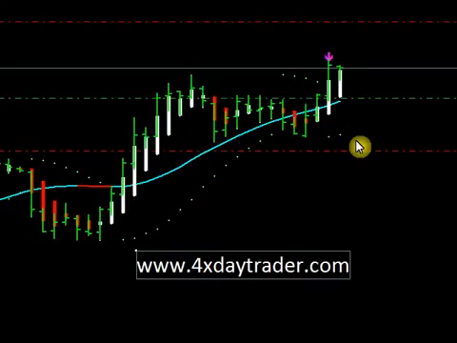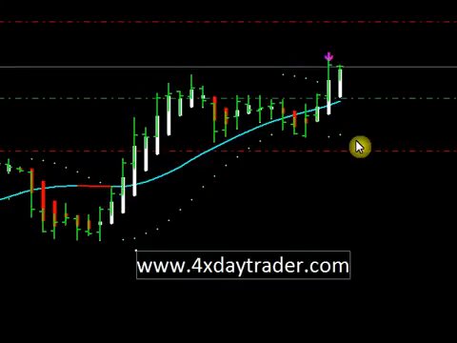Now that, to me, is not a very profitable way to trade, because you're not giving your trade any room to develop, especially if you're entering trades at key points where there might be a little bit of moving around before it actually takes off.